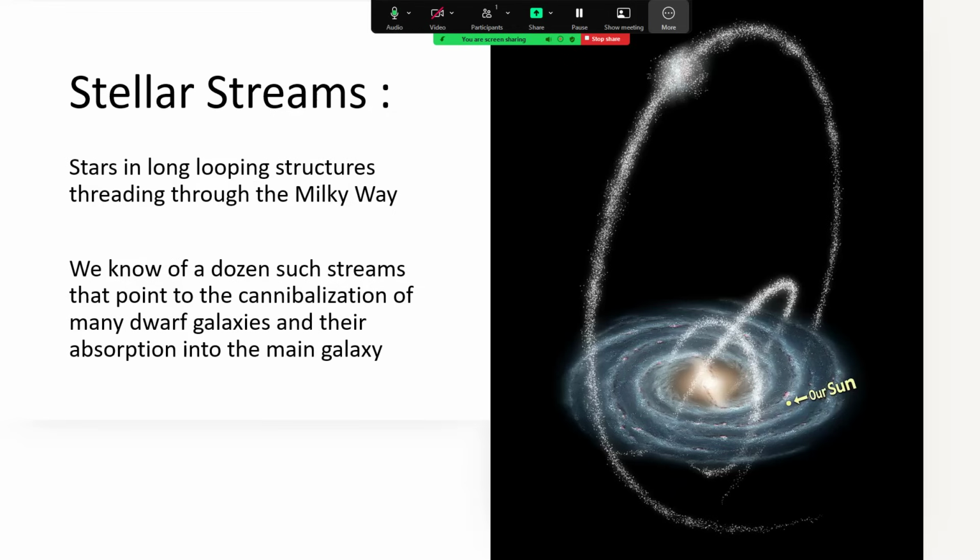And that makes sense of the Hertzsprung-Russell diagram, with the fact that we have stars of so many different ages. And the reason is that a lot of them have come from other dwarf galaxies and were formed at different epochs. So we have a complete mixture. Whereas the globular clusters themselves are all of the same age, and so were all formed together.